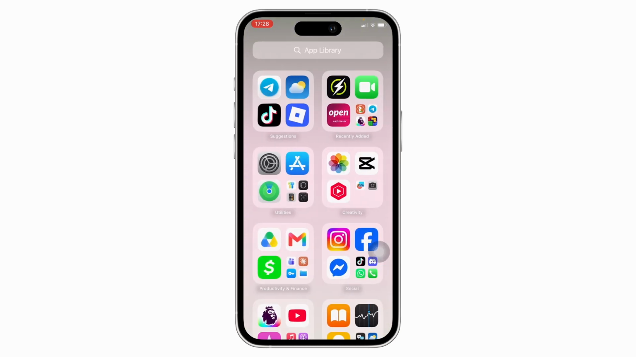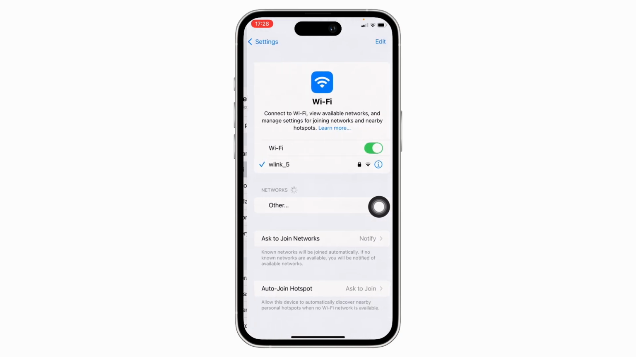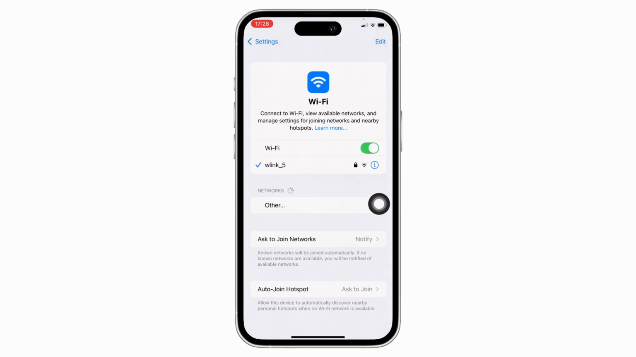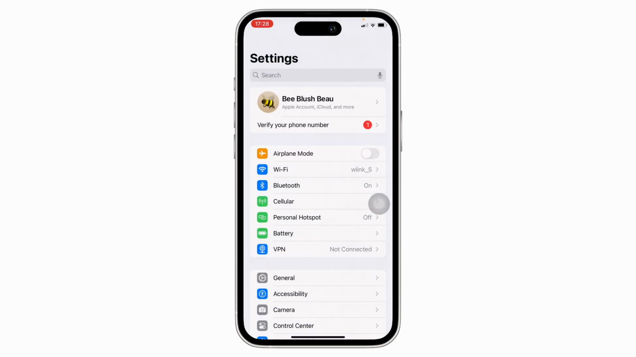First things first, go ahead and check your internet connection and make sure that you are connected to a proper working internet connection. If not, then you can simply switch between Wi-Fi and mobile data. See if that helps you in fixing your issue.